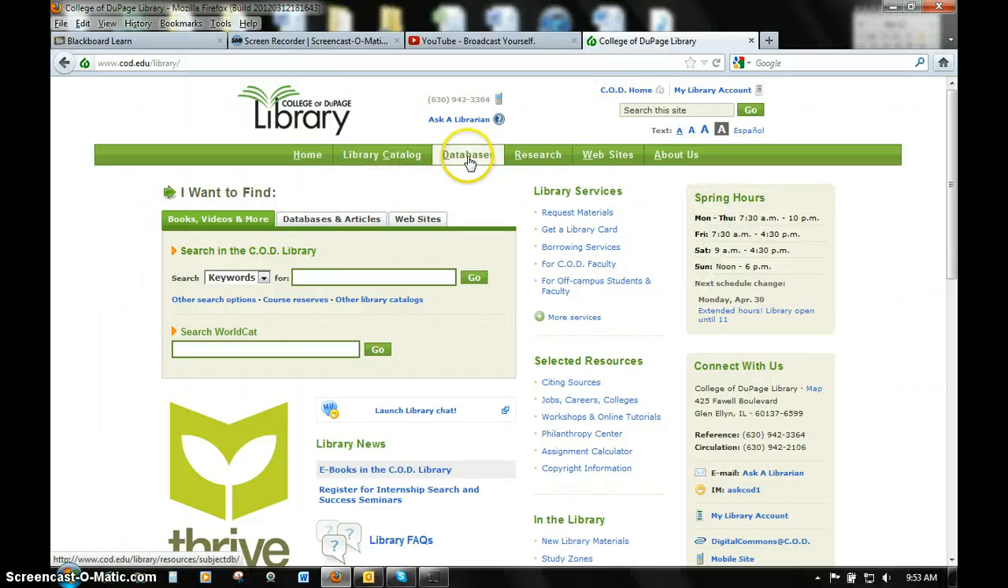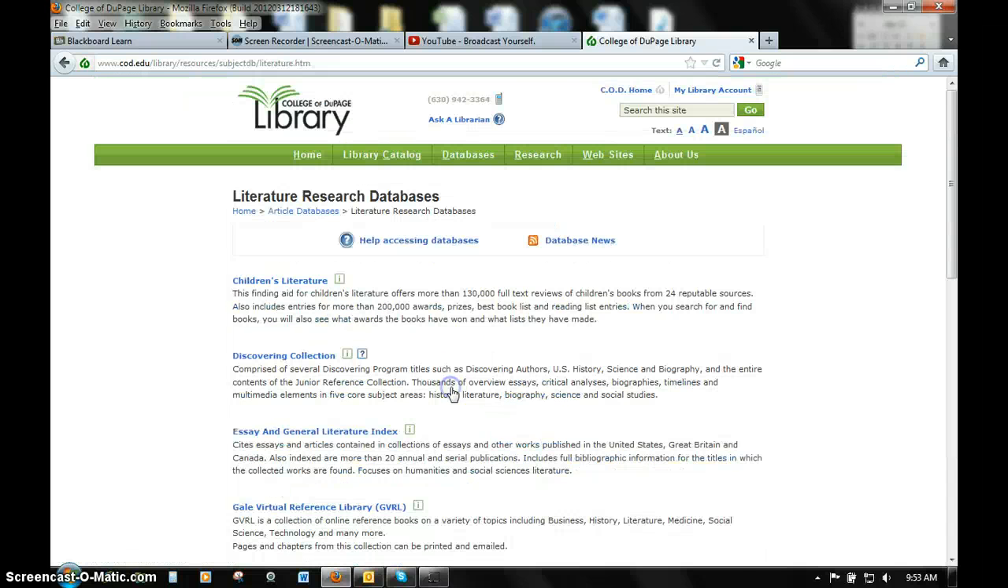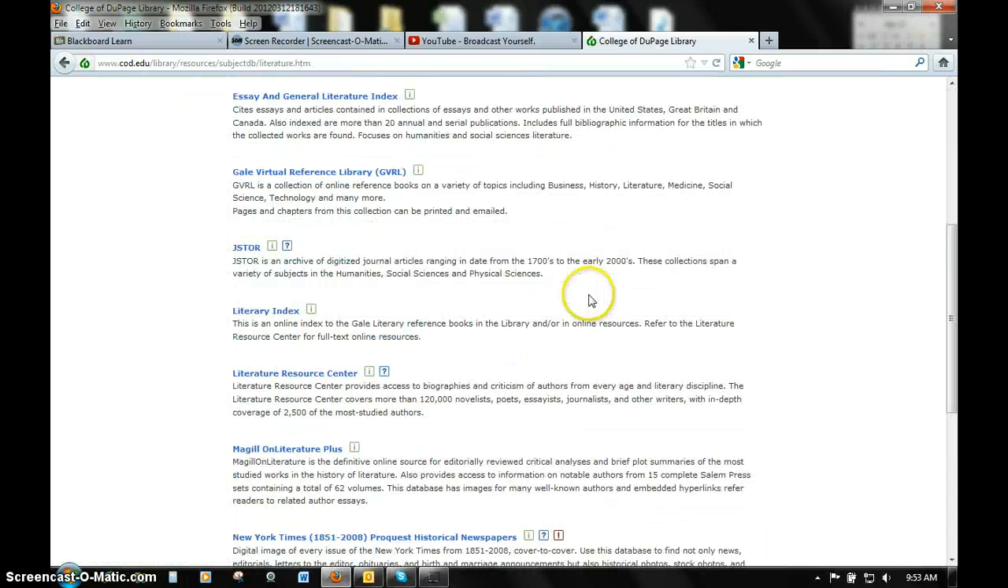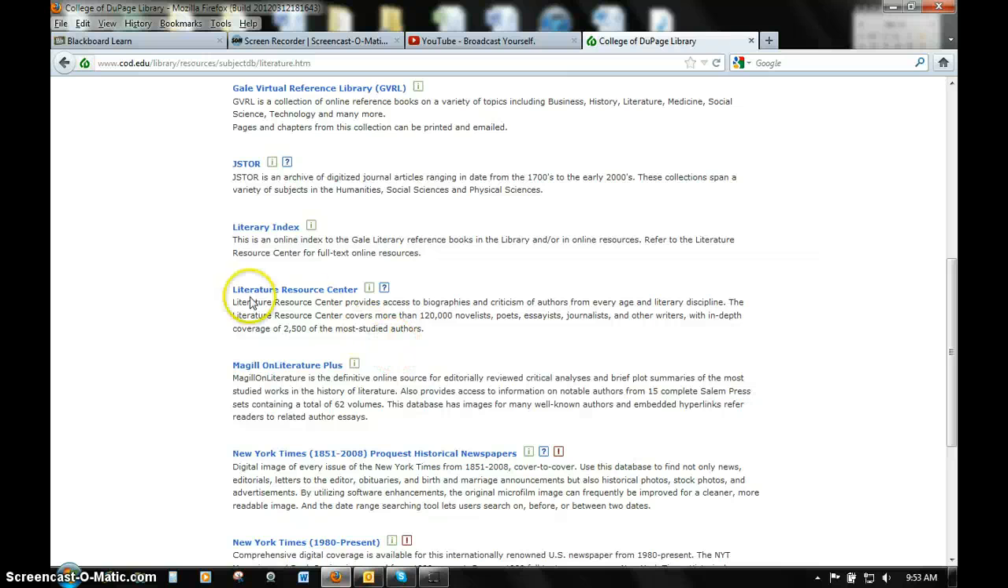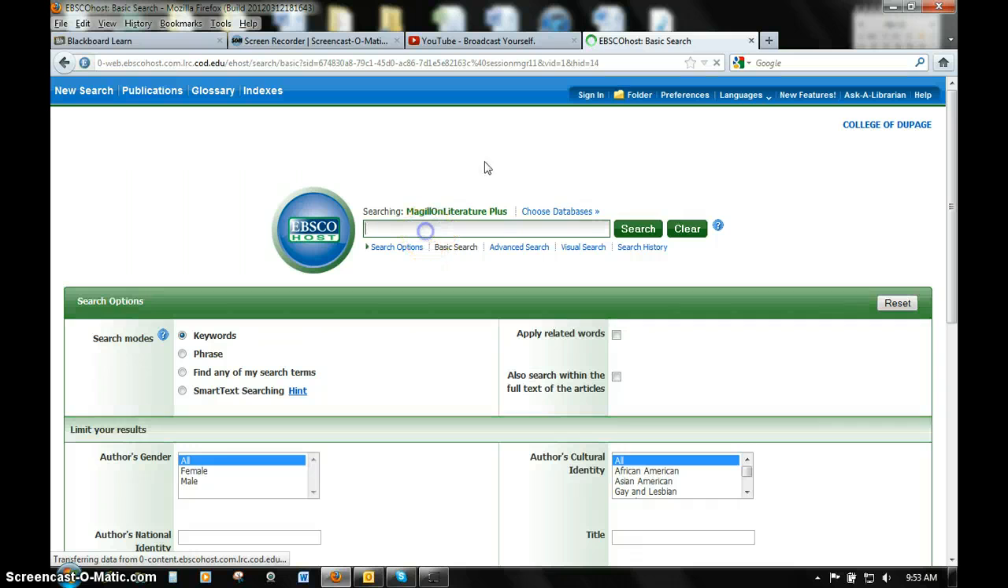And then again, the databases, we've looked a whole bunch at this. I'm going to click into the literature databases. I've suggested a couple that can usually be effective, the Literature Resource Center and McGill on Literature Plus. Again, I'll just click myself into one of these. Notice that if you're off campus, you're going to need your library card to sign in, but I am here in my office on campus, so I get right to it. And then, same kind of thing.